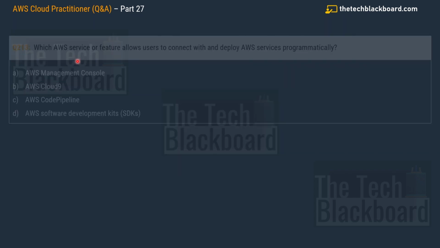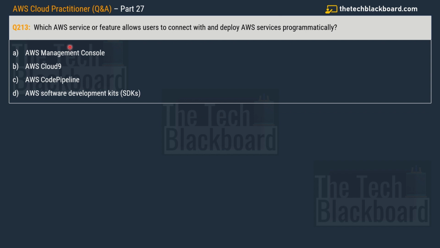And with that, let's jump on to the next question, question number 213. The question is saying, which AWS service or feature allows users to connect with and deploy AWS services programmatically? And your options are option A, AWS Management Console, option B, AWS Cloud9, option C, AWS CodePipeline, and option D, AWS Software Development Kits, also known as SDKs. And the correct answer is option D, AWS Software Development Kits.